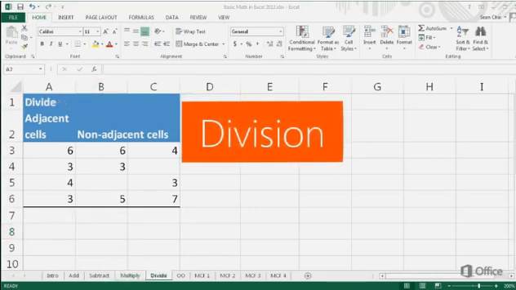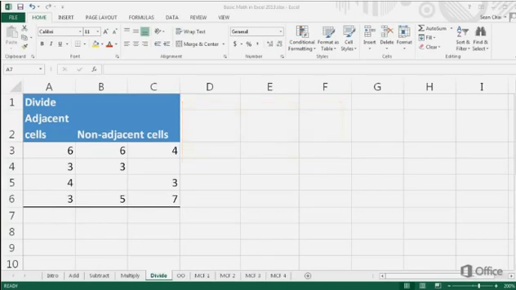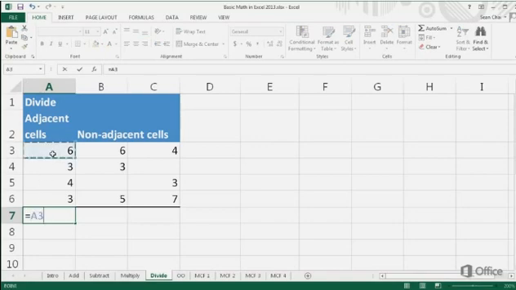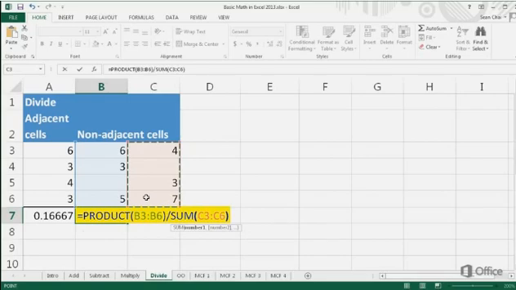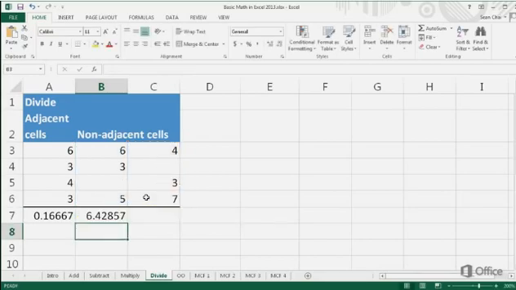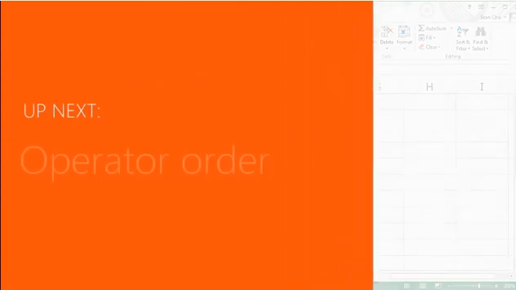Division is similar to multiplication, but there isn't a divide function. A basic formula would be number or cell, slash, the next number or cell, and so on. You can divide the results of one function, such as product, by the results of another, such as sum. This formula divides the product of the cells in B3 through B6 by the sum of the cells in C3 through C6. Up next, operator order.